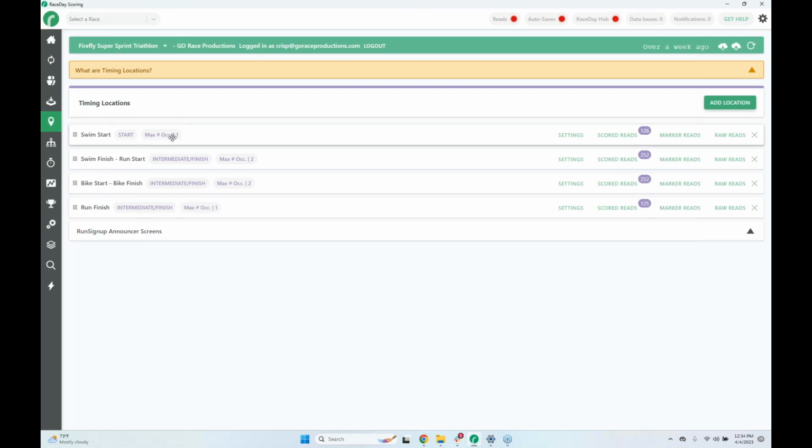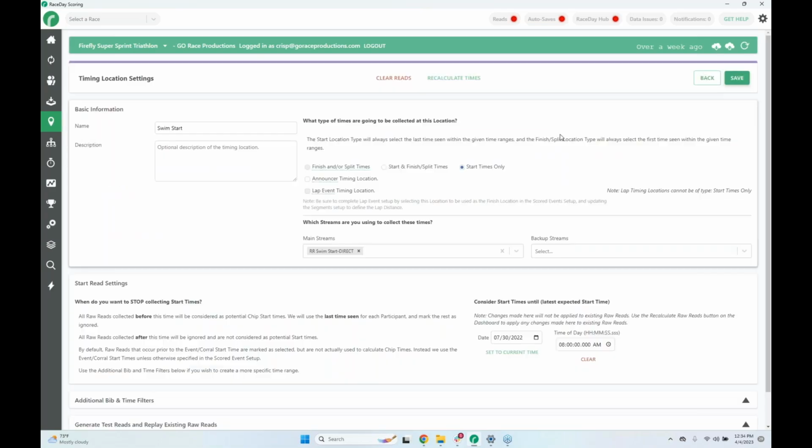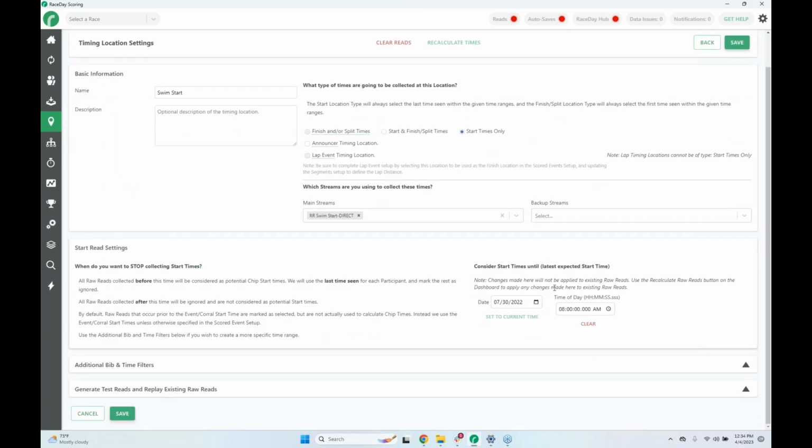So they're going to start here, and you get the picture: they finish their swim, occurrence 1. Go out on the bike, occurrence 1. They come back on the bike, occurrence 2. They go out on the run, occurrence 2. They finish, occurrence 1. So when we go into our settings, we say consider start times until 8 o'clock.